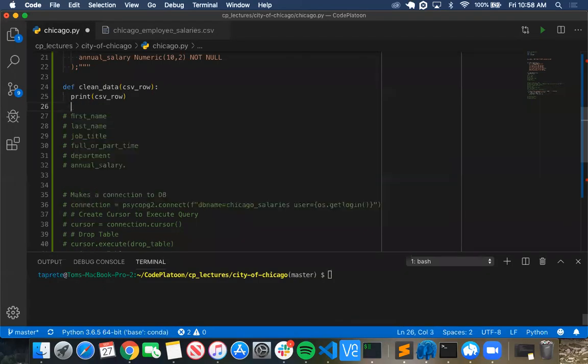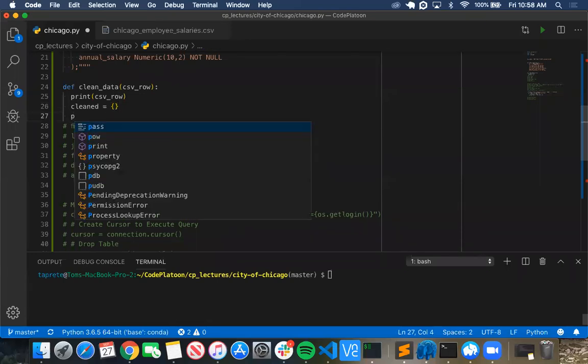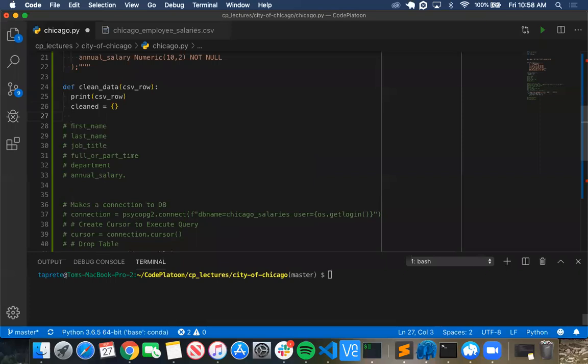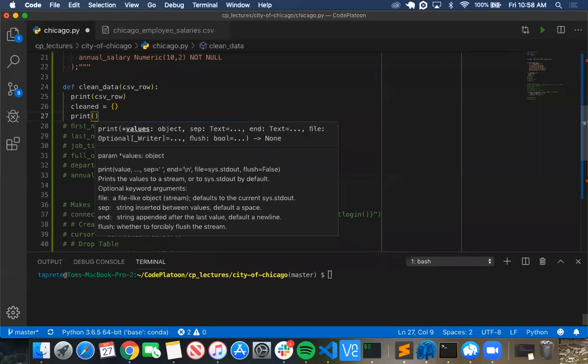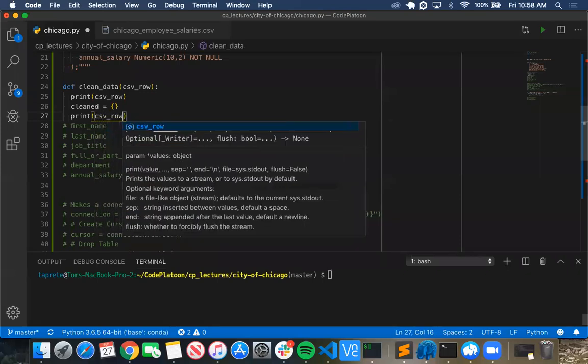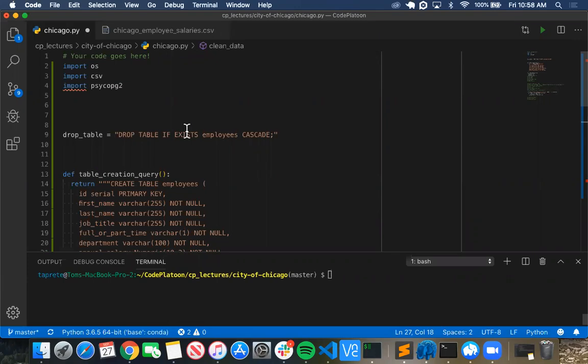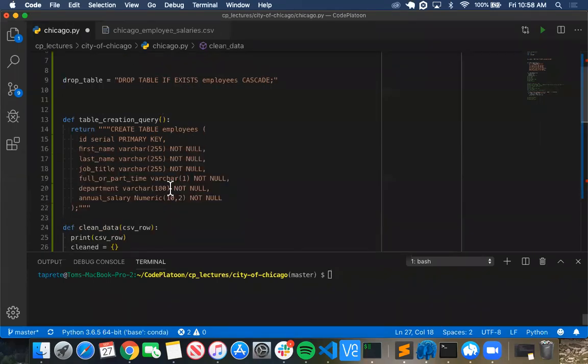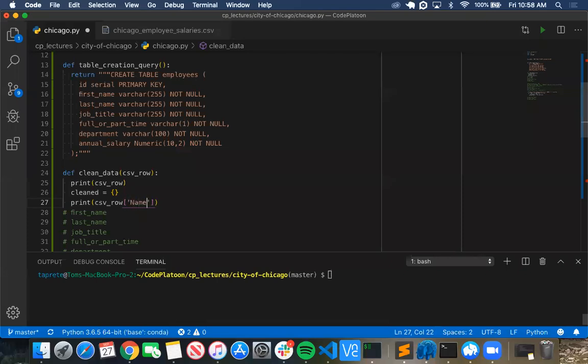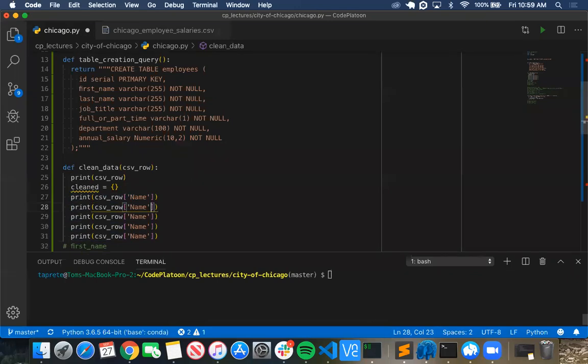I'm just going to create a dictionary right away. I'm trying to think, should I just print the name? I just want to see how the name comes through. Okay. So I'm grabbing the CSV row, which is a dictionary, and I have to look at it. It's a capital Name. It is just capital Name. So I've got the name.